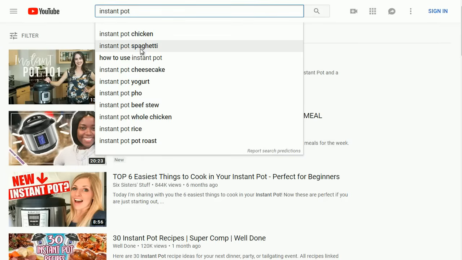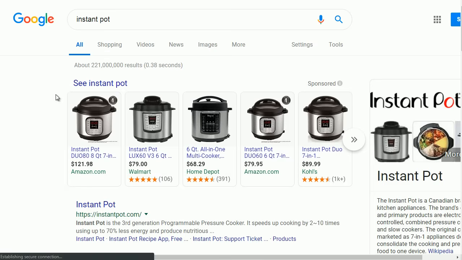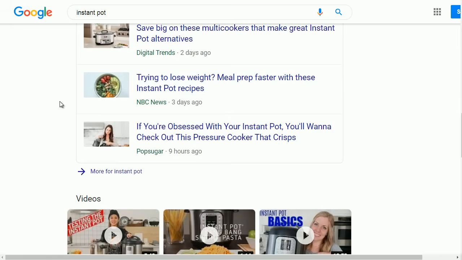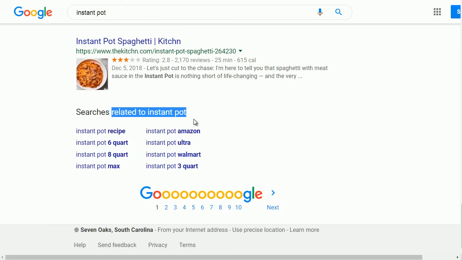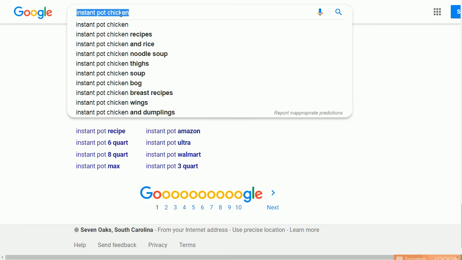Okay, so let's go back here. So Instant Pot Chicken. Let's just do a search and see what we get. So another place to find the Google suggested keyword terms is to scroll all the way down to the bottom. So there we go. So Instant Pot recipe. Now these are specifics, all right? These are searches related to Instant Pot. So people are looking to buy Instant Pot Amazon. So let's just type in Instant Pot Chicken and see what else we get.